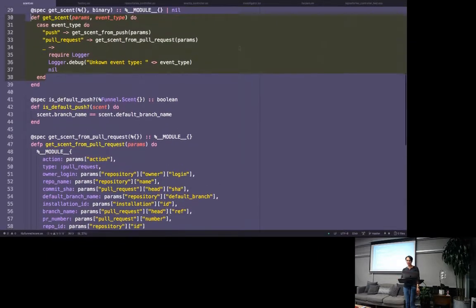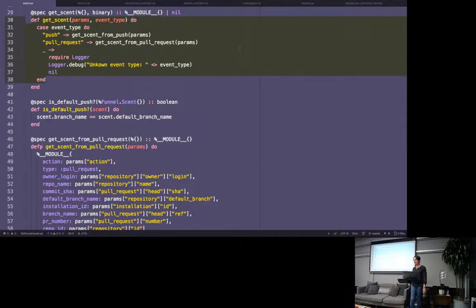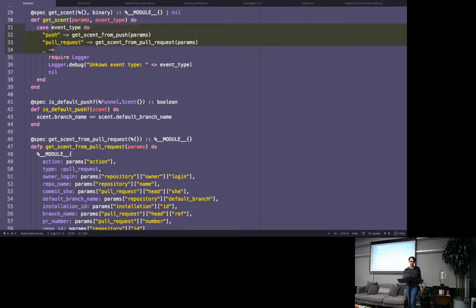If at some point in the future we wanted to subscribe to a different kind of event, let's say adding a comment to a pull request, that would just involve adding another type to this switch case, and then having another get sent from pull request method that would traverse that particular kind of payload and put it into this struct.